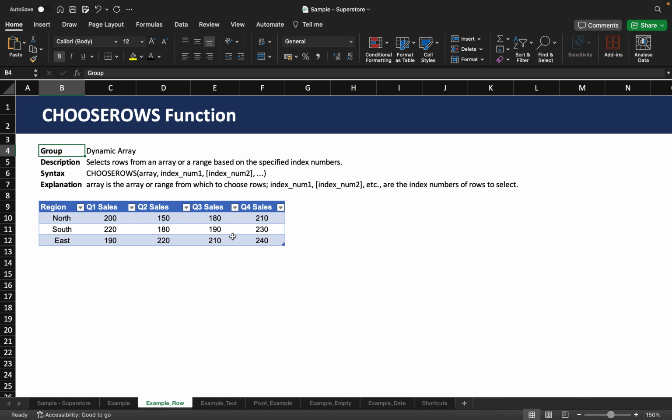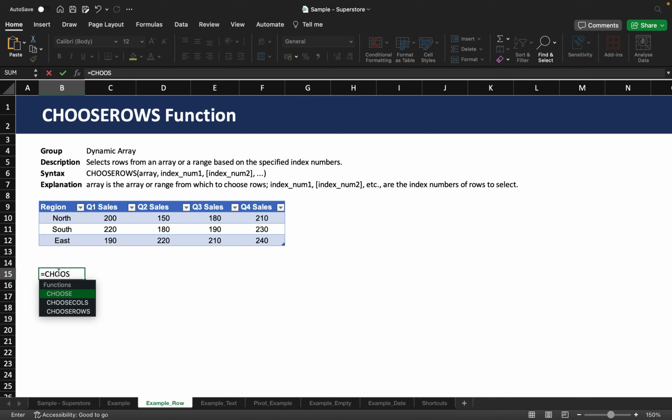So I would say we just start with an example. As you can see, we have our table here and we have 3 different regions, and for each of them we have our sales. And I can now use the CHOOSEROWS function to get an extract of this data. I can show you what I mean by that. I just start by typing in CHOOSEROWS, open parentheses. I mark the array and make sure to mark the complete array.